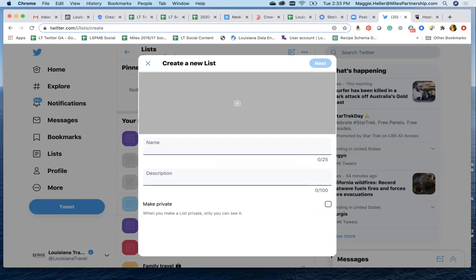So you can upload a photo so you can visually see it right away. You can name your list, you can give it a brief description, and you can make it private to where only you see it, or you can make it public so others can follow it as well. The list of Louisiana CVBs, if you go to Louisiana Travel's Twitter, that is a public list, so anyone can follow that list.